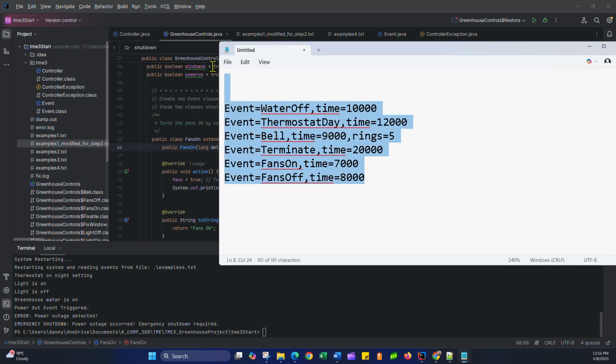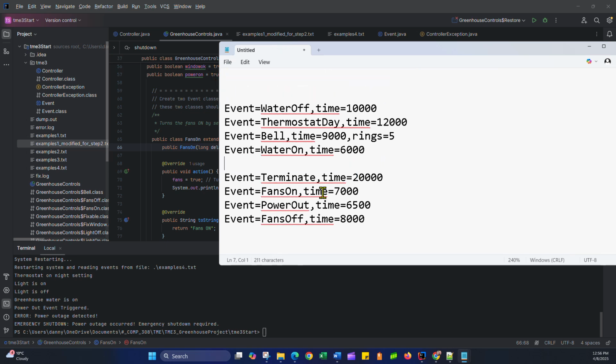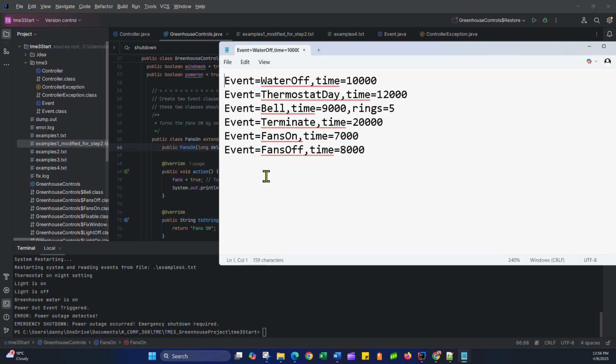So this is the original file again. And as you can see, thermostat on night setting, light on, light off, greenhouse water on, and then the power event triggered. So night setting, gone. Light on, gone. Light off, gone. And water on at 6 seconds, gone. And then the power out at 6.5 seconds, gone. Then this file gets left. This is what's left in the file.